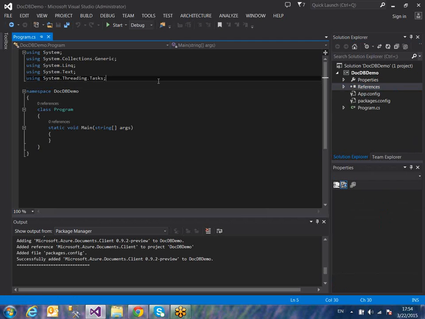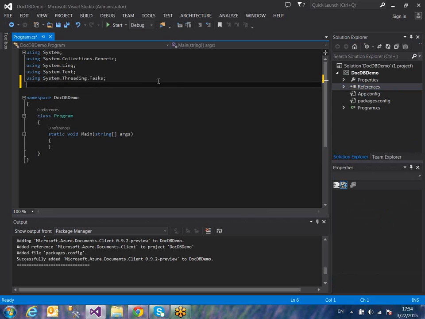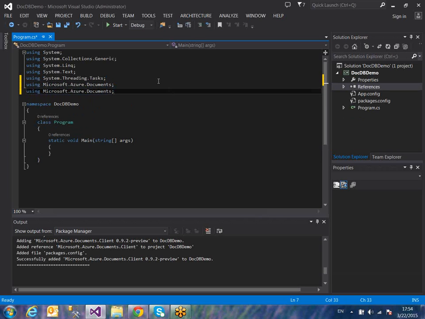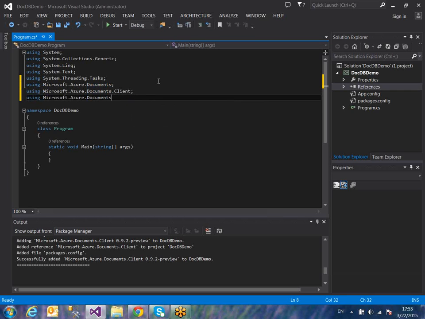And now we can proceed and import these references like this: using Microsoft Azure Documents, and this is the first library we need. The second one is the same name, but at the end there's Client, and another one where at the end it says Linq. These are the three libraries that are essential for our work with DocumentDB.